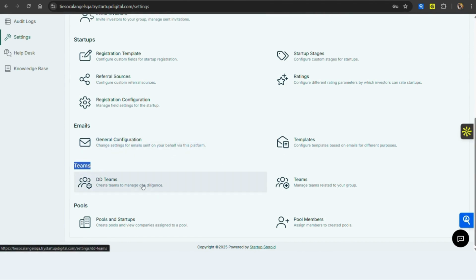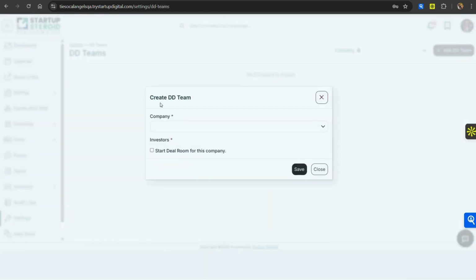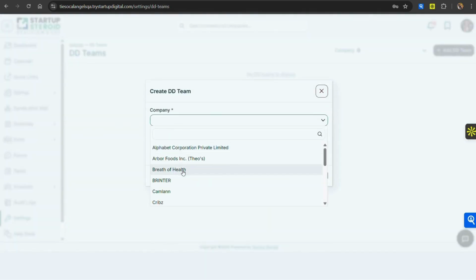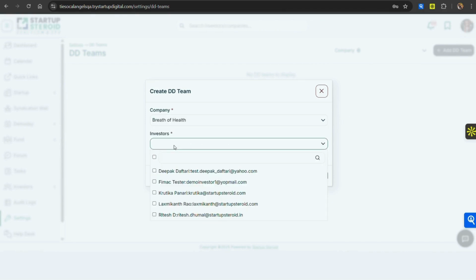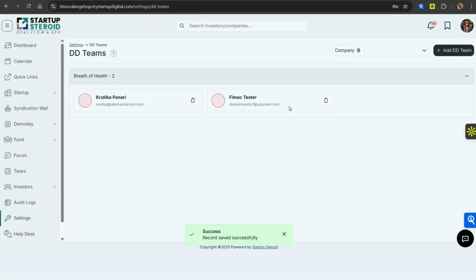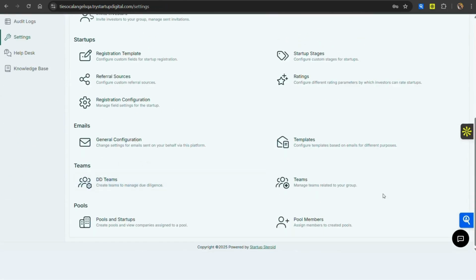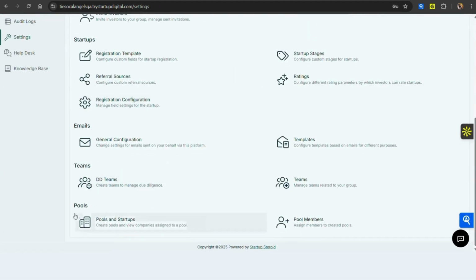Then there is teams. If you want to create a due diligence team, you can do it from here. Simply add DD team. Whatever company you want to create the DD team for, select that. And the investors who you want to be the part of that particular team, you can go ahead, click on it, and simply hit save. You can again add a deal room for the same company from the same space. If not due diligence team, you want to create probably screening teams, pre-screening teams, you can do that too. Again, the process remains the same. Feel free to go ahead and explore.